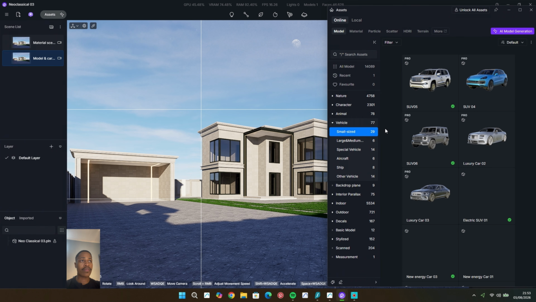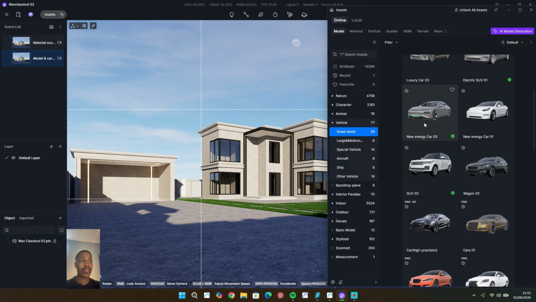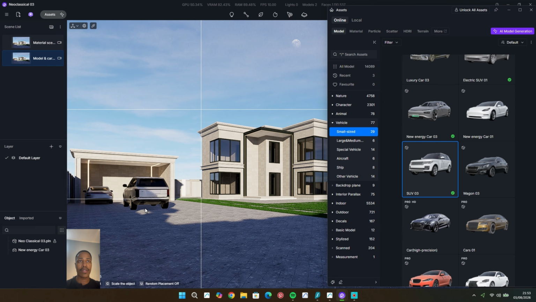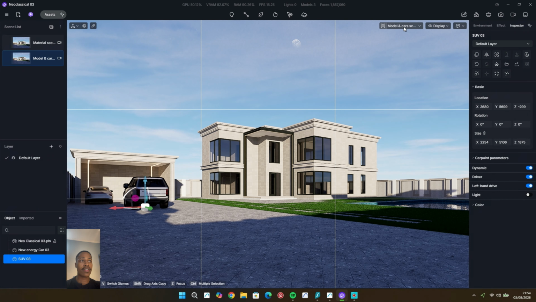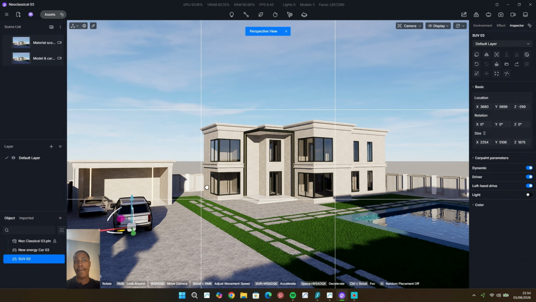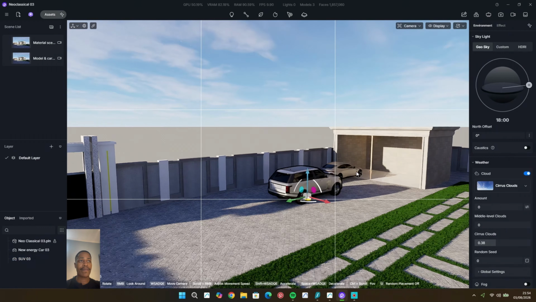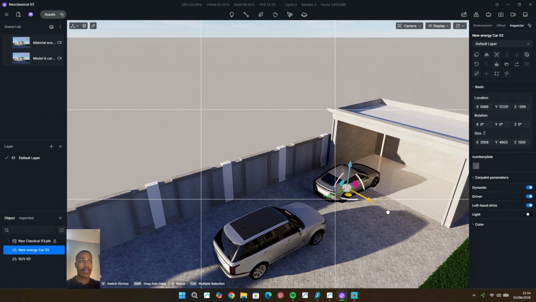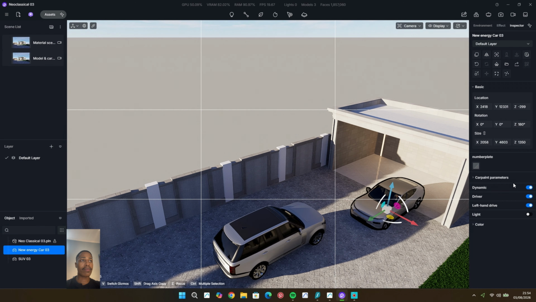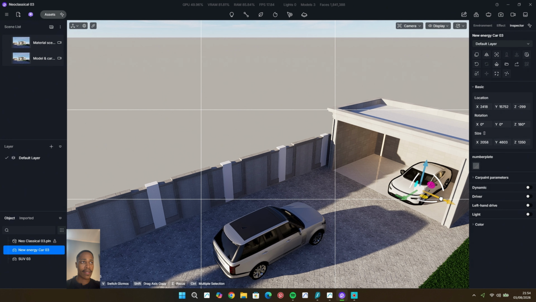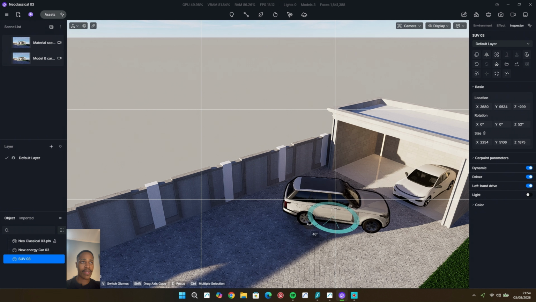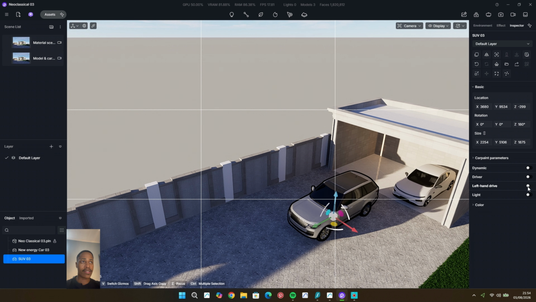Okay, we select vehicles, small size. I like this one. And the Range Rover. Okay, Range Rover. These are not the cars which I would have gone with, but since I'm not using the Pro version, these are the best which I can go with right now. And this can be okay.